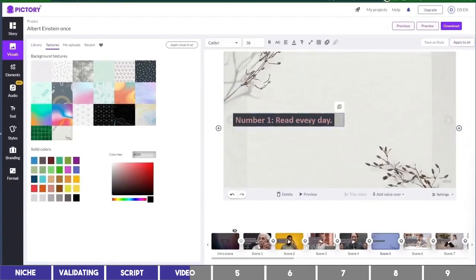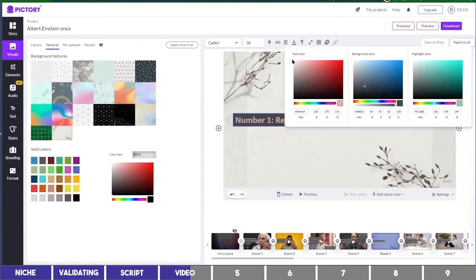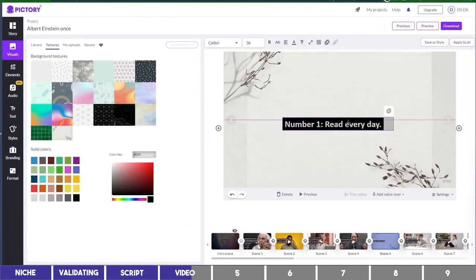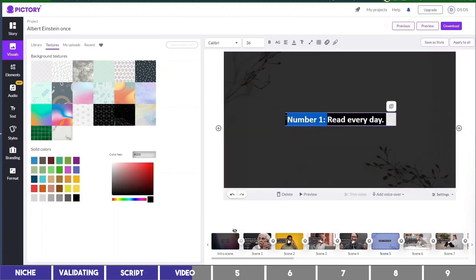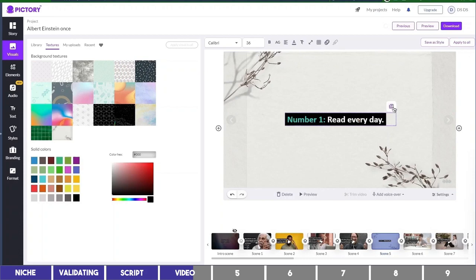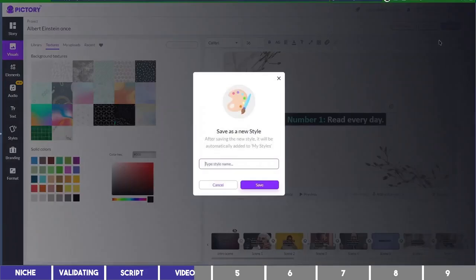I'll then click on the text to customize it by changing the background color to black and the highlight color to green. I'll move this to the middle and select the text number 1, then click on this pen icon to highlight it. You may also click on this icon to apply the position to all the texts, and on the top you can save this as a style in order to reuse it later.